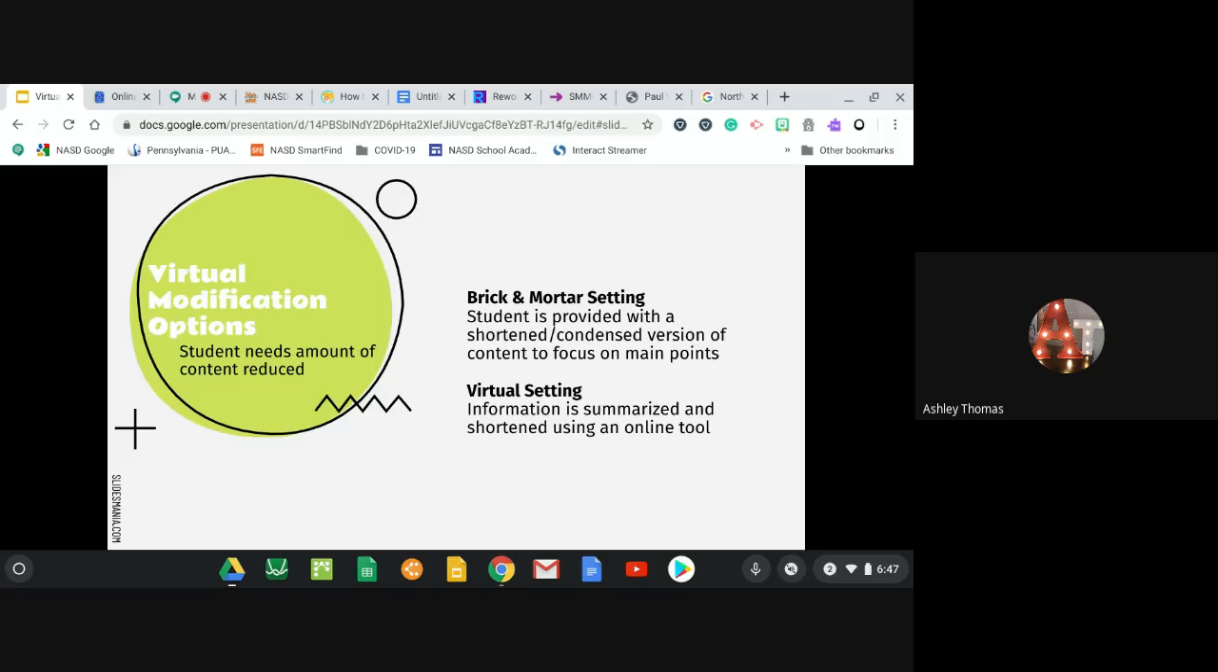In addition to what I'm going to talk about right now, another virtual modification option is, the student needs the amount of content reduced. For example, in the brick or mortar setting, maybe the student is provided with a shortened or condensed version of content to focus on main points. In the virtual setting, information could be summarized and shortened using an online tool. So the next tool I'm going to show you, again, it can be used independently or it can be used in conjunction with using Rewordify.